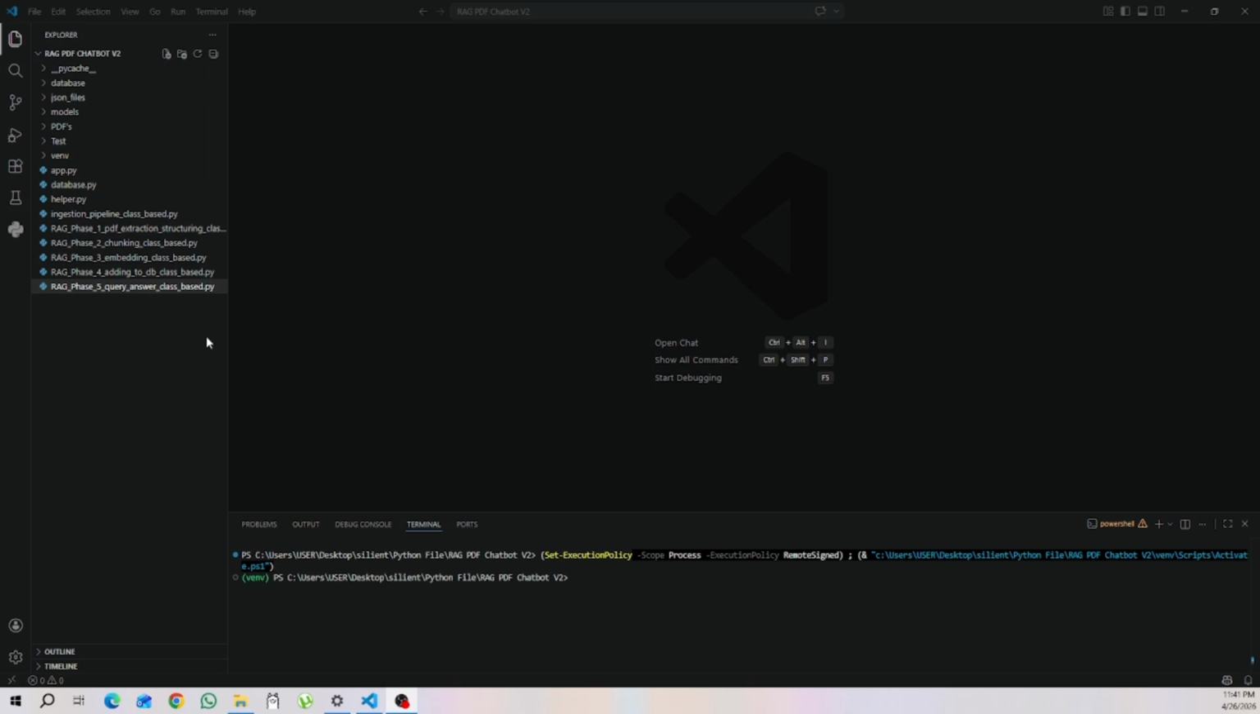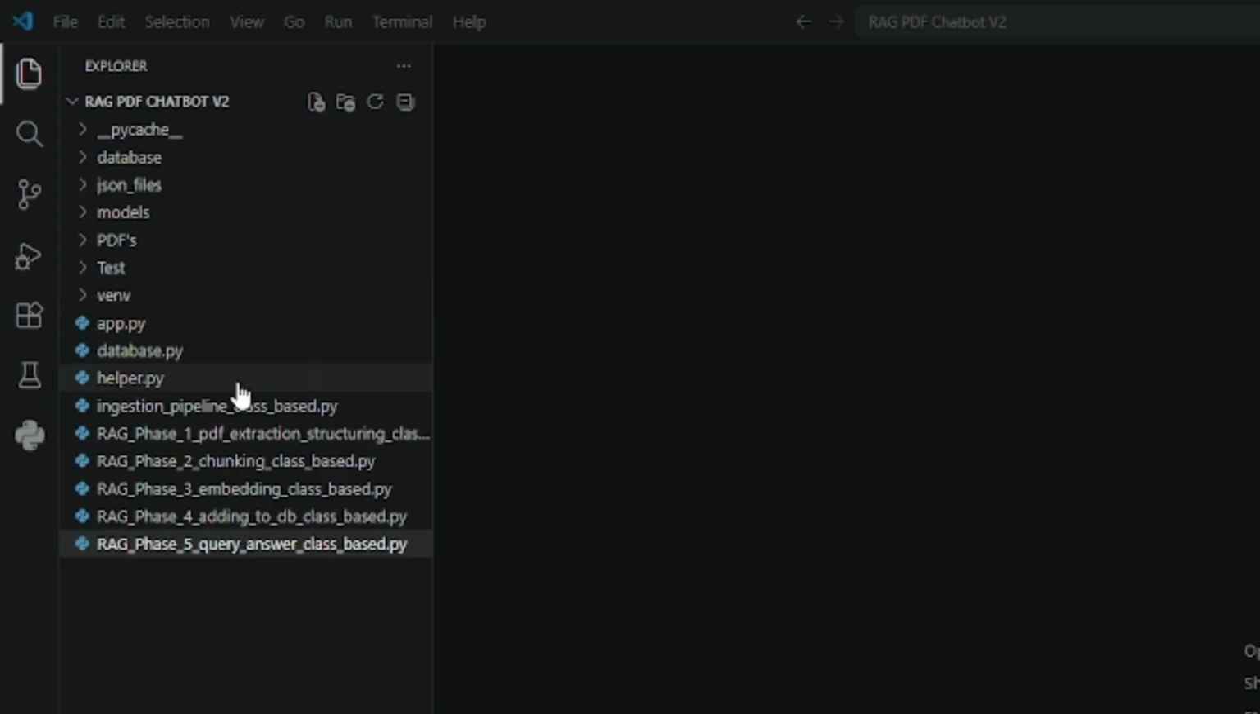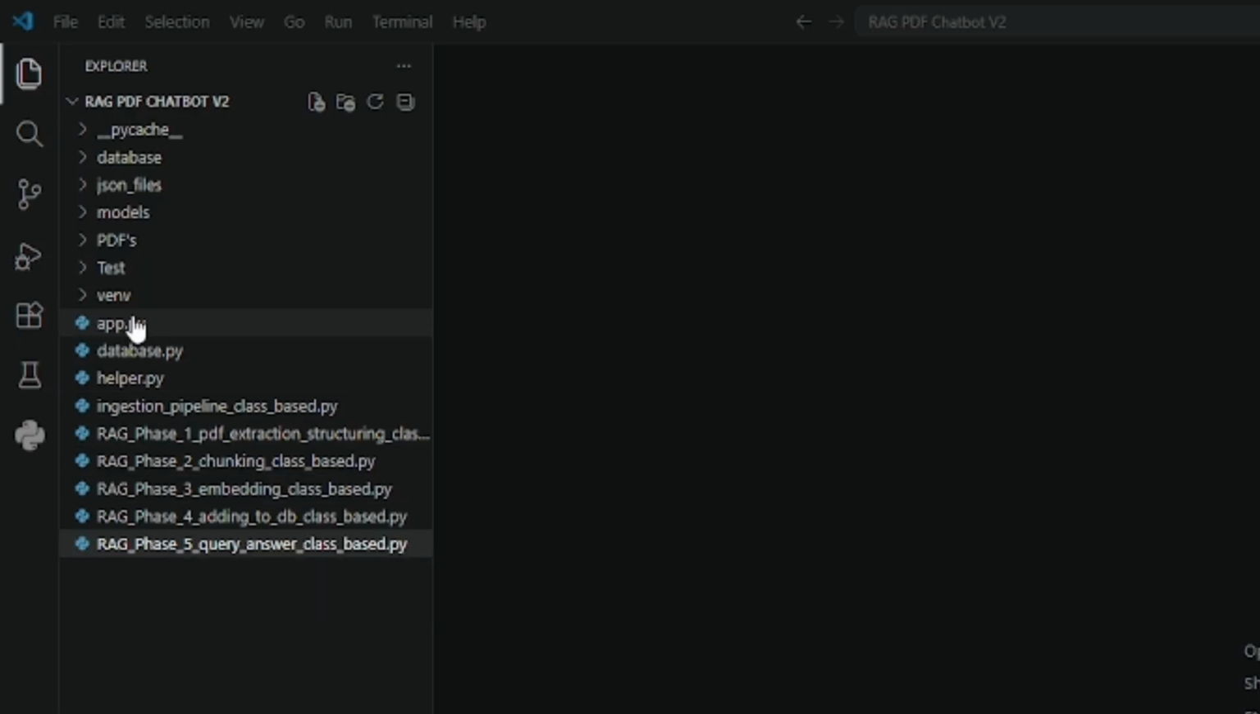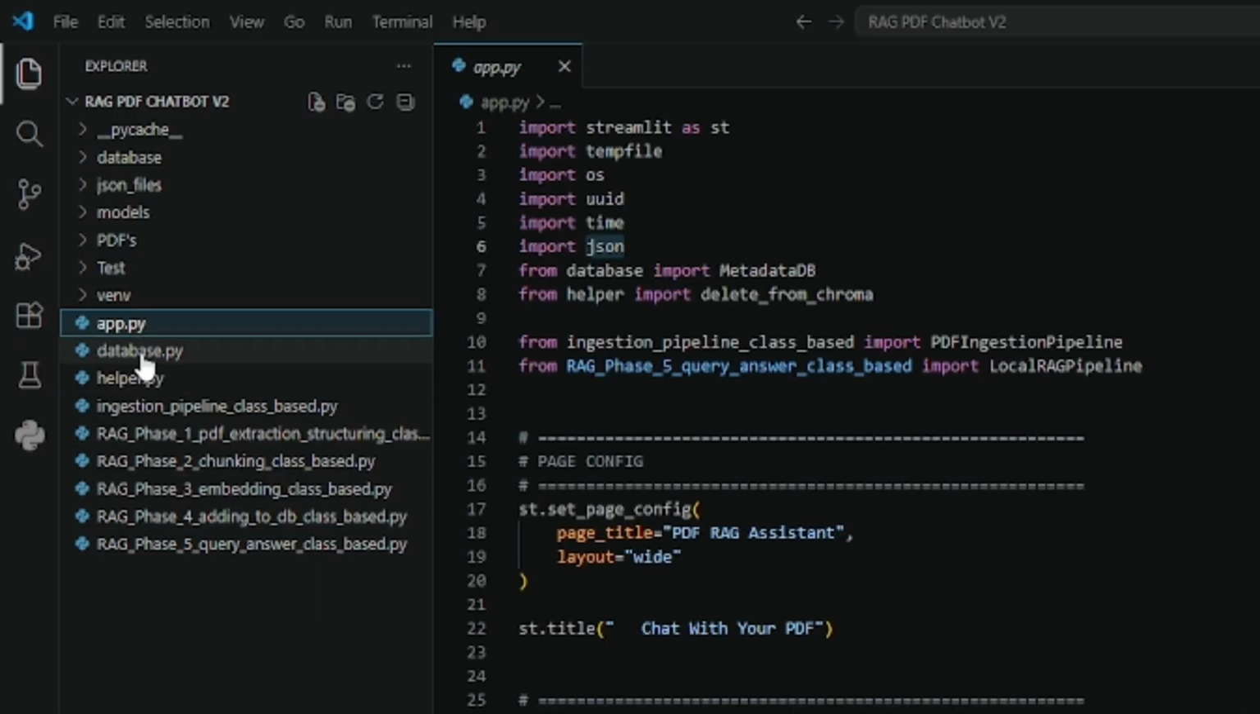Alright, coming to the code aspect, I'm going to first of all be going through the file structure and different scripts that make up this particular app. So we have 9 different scripts: the app.py, database.py, helper.py, ingestion pipeline, class base, I just named it that, RAG phase 1, RAG phase 2.